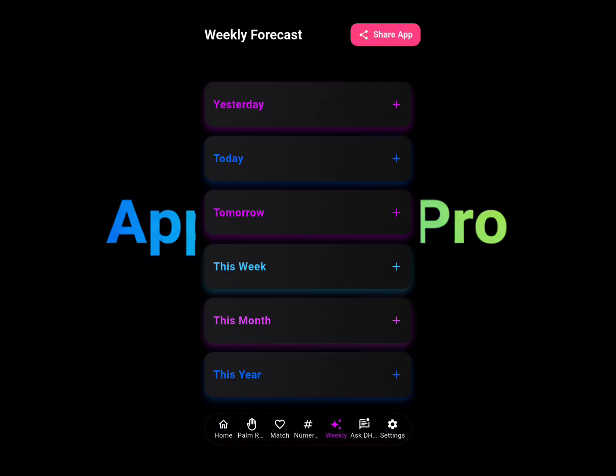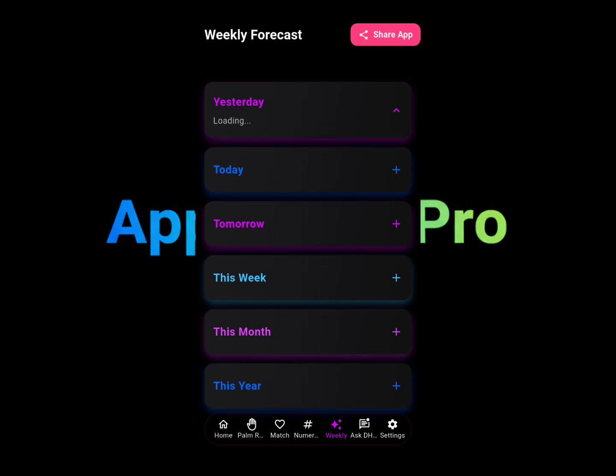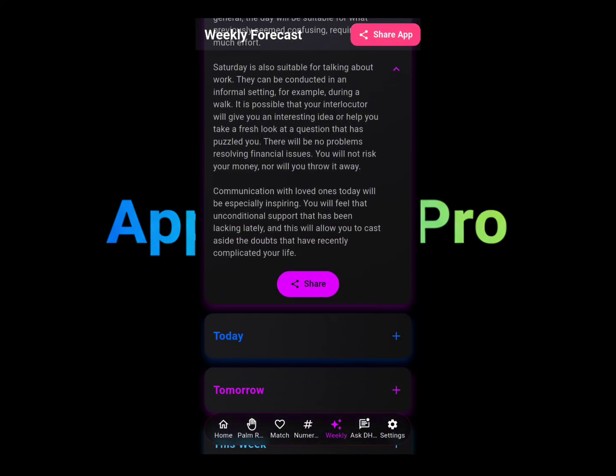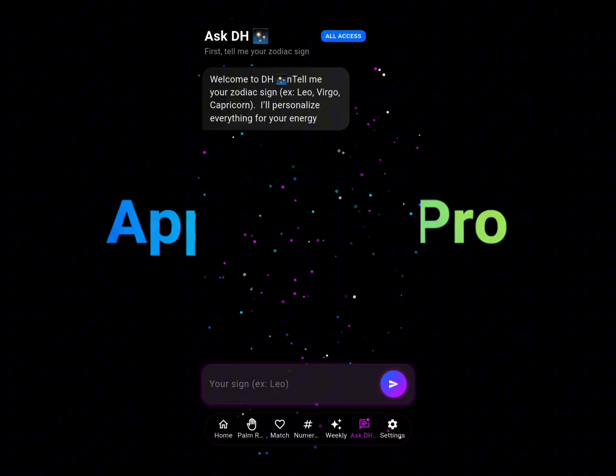And down here you have the weekly option, so you can also go back. If you have missed it, let's say you just installed the application, you can go back and check on readings for your star signs as well. So nothing much for the application.